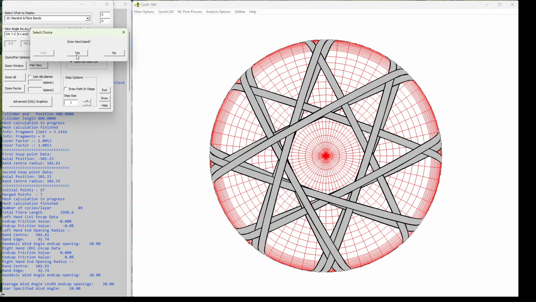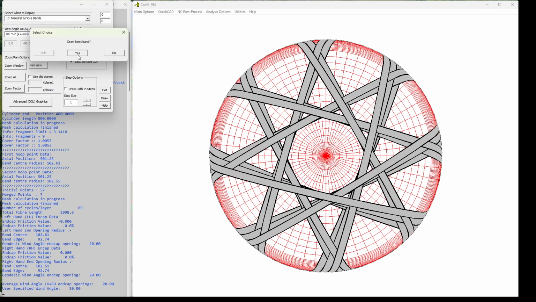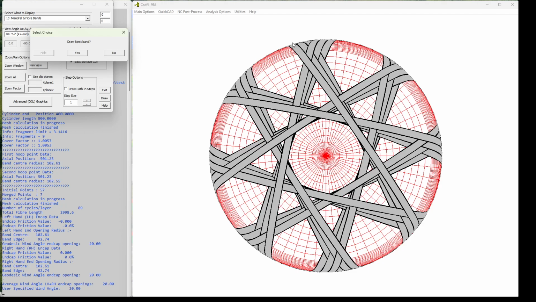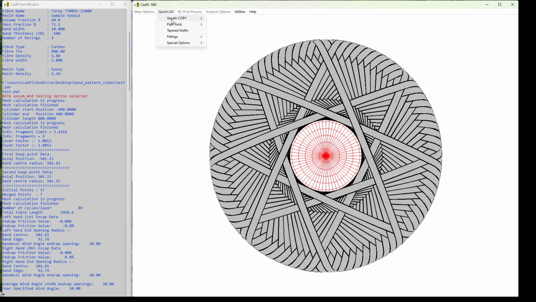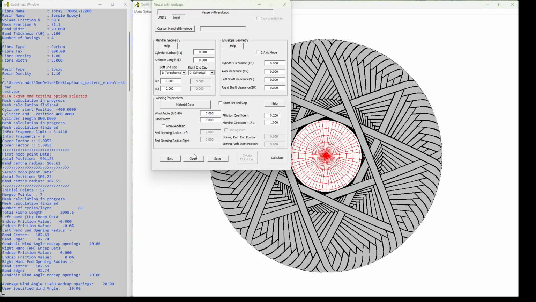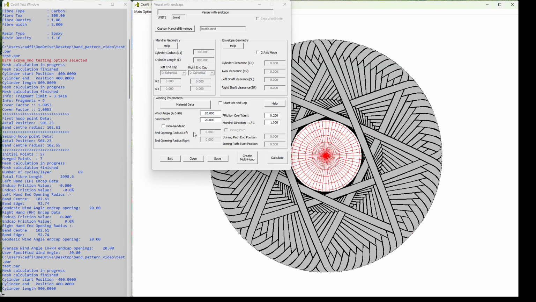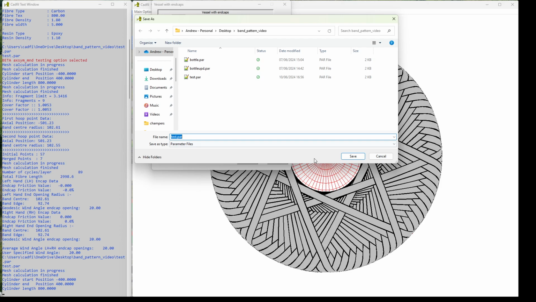So that is in essence what a band pattern of 8 means. We get the coverage starting from 8 places and then it starts to fill in. Okay, let's just complete that now. So that's a band pattern of 8. If we exit from that, we're going back to vessel with end caps, open, test, those are our parameters there. I'm going to calculate again now.